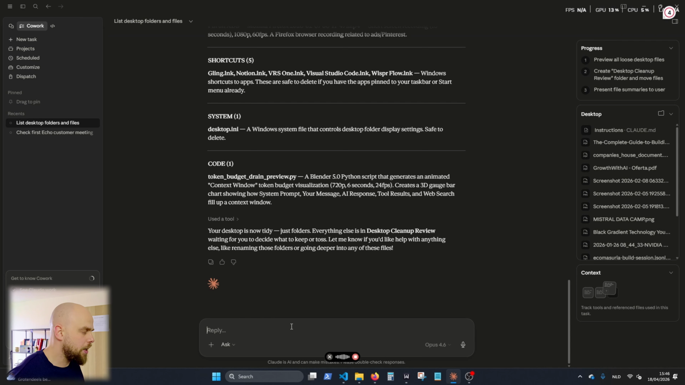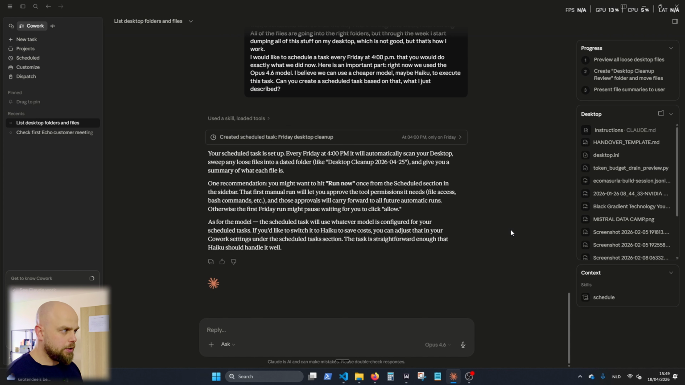Okay, I'm satisfied with how this worked out. I would like to create a scheduled task based on that. So, our scheduled task is created. This time it went rapidly fast compared to skill creation. Two things. One, a suggestion from Claude to run this now to see if the result is okay before it starts running automatically. Worth doing this.